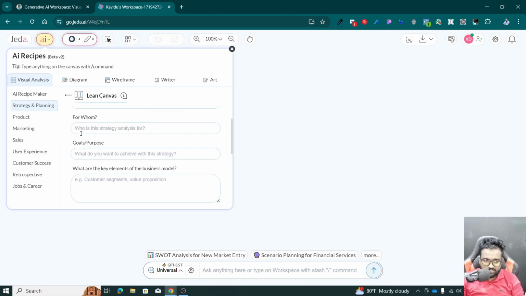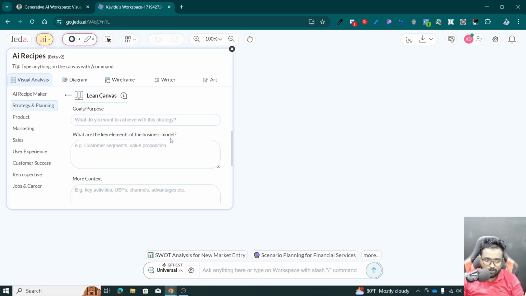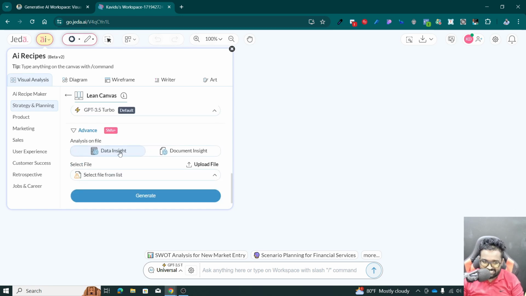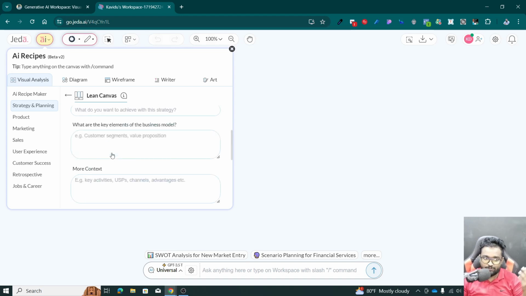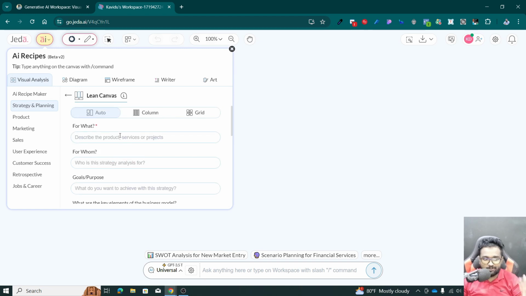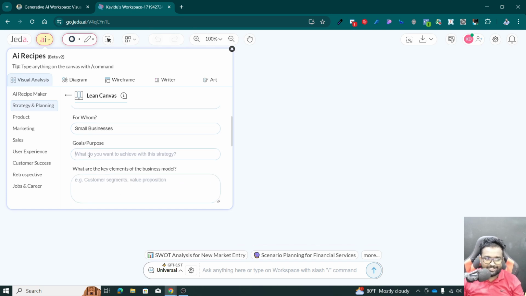It asks some questions: for what, for whom, goal or purpose, what are the key elements of the business model, and more context. You can also upload your Excel or CSV documents and analyze all the data, and you will be able to get a specific Lean Canvas model for your business. It will definitely be a surprise for you. Now, without that, I'm going to use web designing as the service, and I'm going to target small businesses. I don't actually have a goal, but let's say I need to attract more customers.